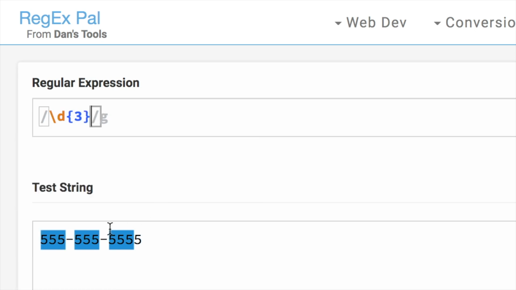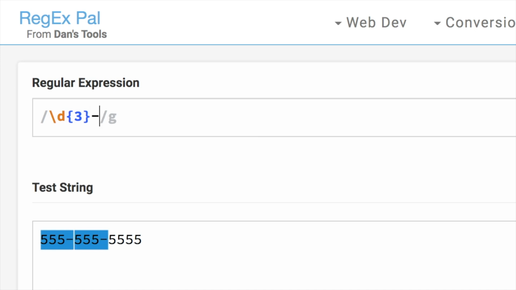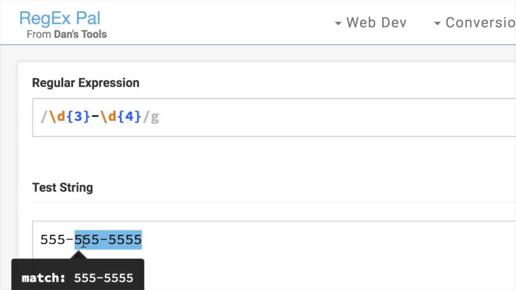Well, here's what we can do. Why don't we try just mimicking the shape of this to start? So we match 3 digits. Now, what if we had a dash? Okay, now we have 2 matches. You see that? Because 555 dash shows itself twice in this string. Now, what if we did it this time with 4? Okay, we found just 1 match. We've kind of gotten closer, but a little bit farther at the same time, because this sequence of 3 digits, dash, and 4 digits shows itself once.